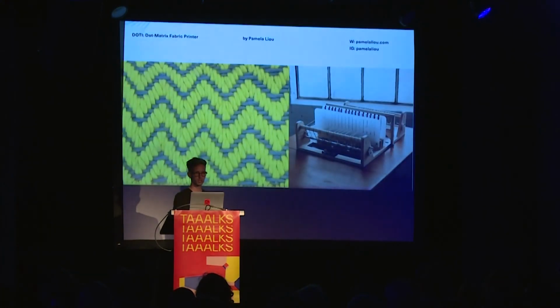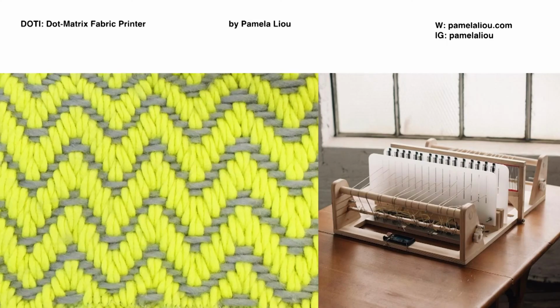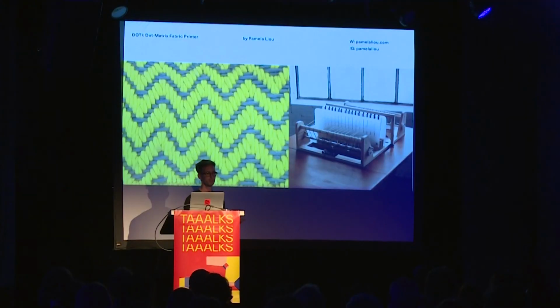One project was called DOTI, the Dot Matrix Fabric Printer by Pamela Liu. She made software where she could drag and drop a pixel image, and the software would create a weaving pattern based on this pixel image. Additionally, she also built the hardware to make the weaving work. So she took the approach of using code to build something completely different.